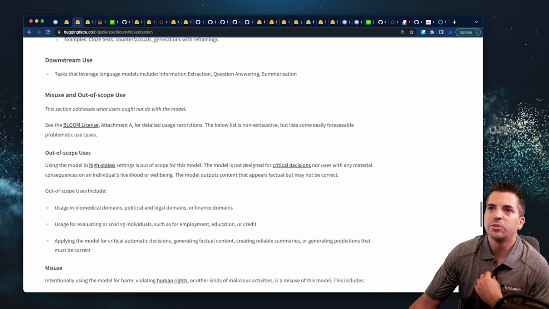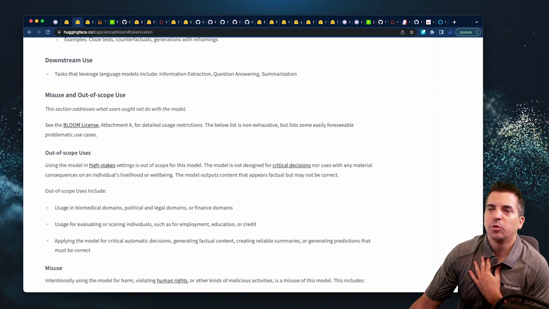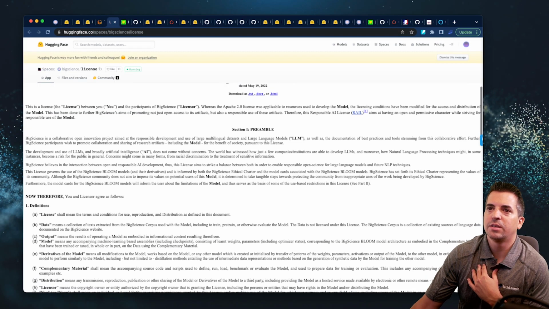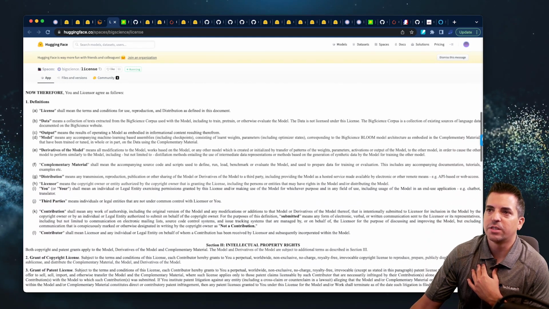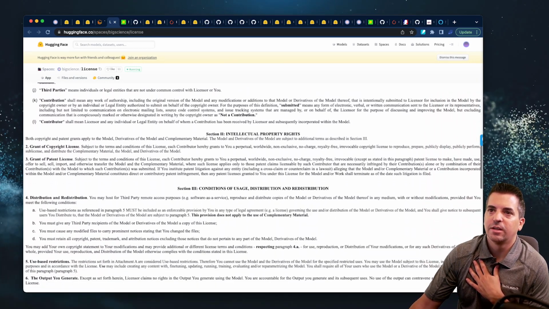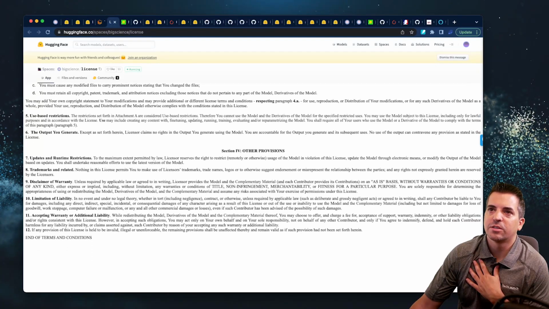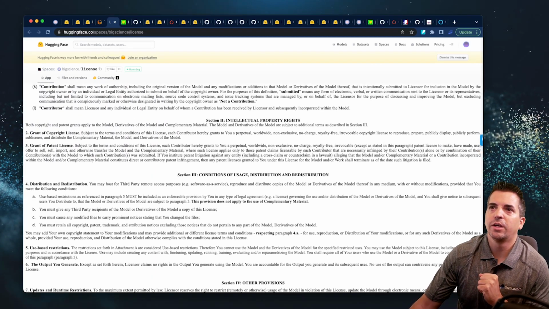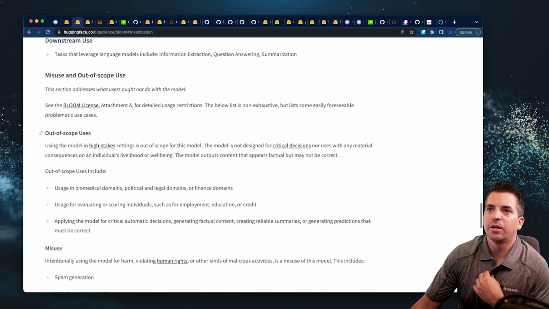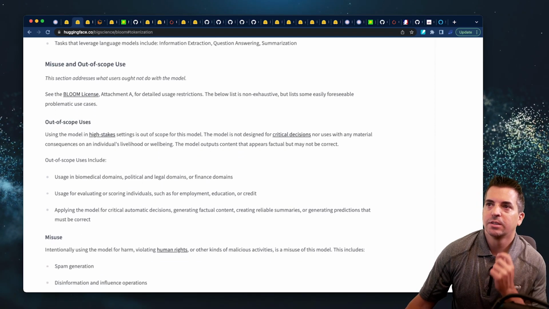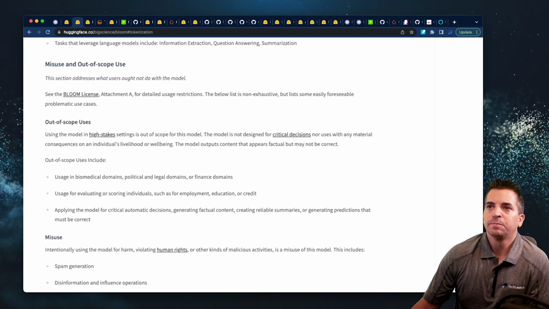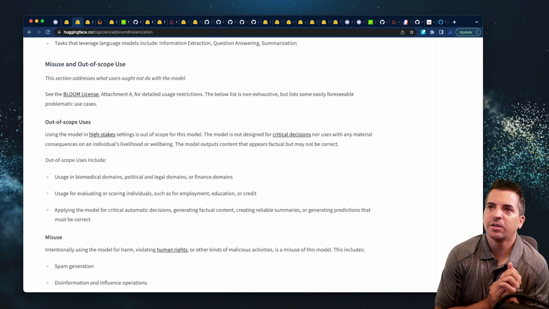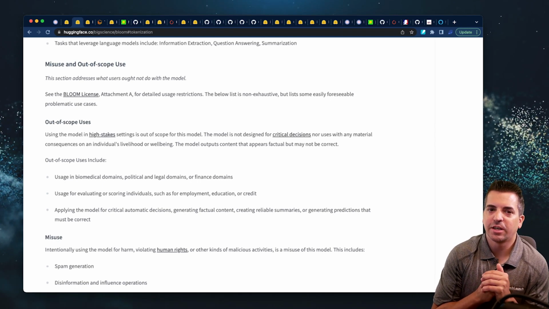And then they go into misuse and out-of-scope use. There is a Bloom license, and you'll want to go in detail and read this, and make sure you understand and are complying with their license. But basically, one of the biggest things is that it doesn't get abused and isn't used for harm or creating spam, essentially. Using the model in high-stakes settings is out of scope, and it's not designed for critical decisions. It literally says, nor any uses with material consequences on an individual's livelihood or well-being. So they are very clearly calling that out.